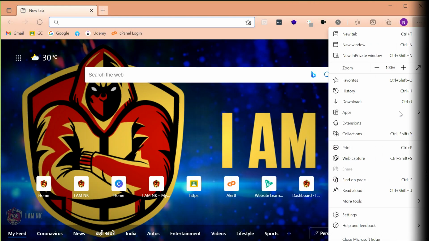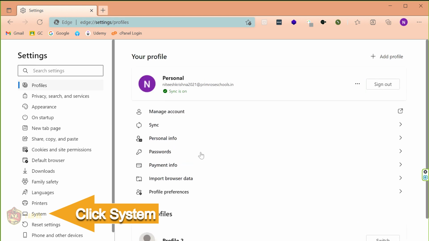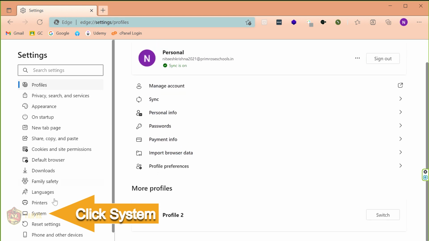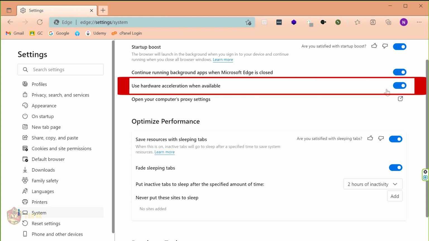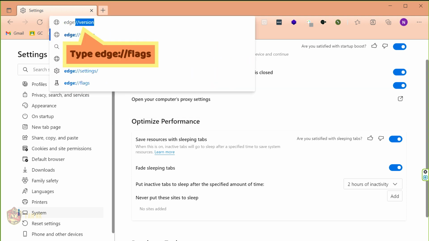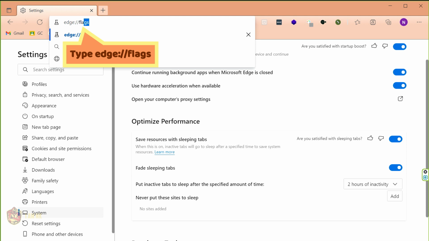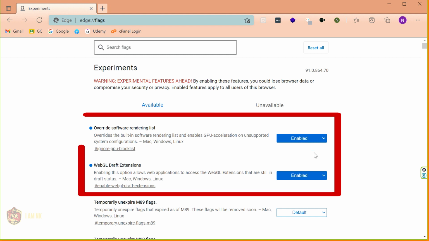If you wish to do the same in the new Microsoft Edge browser that's based on Chromium open source project, then just replace the word Chrome with Edge and follow all the above steps. For example, to enable WebGL draft extensions, type edge:// and follow the same steps that we used for Chrome.